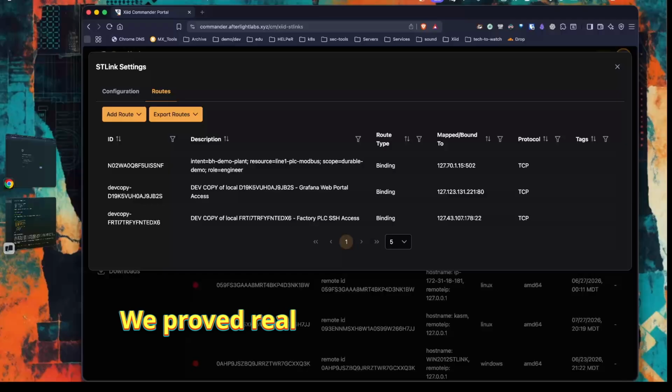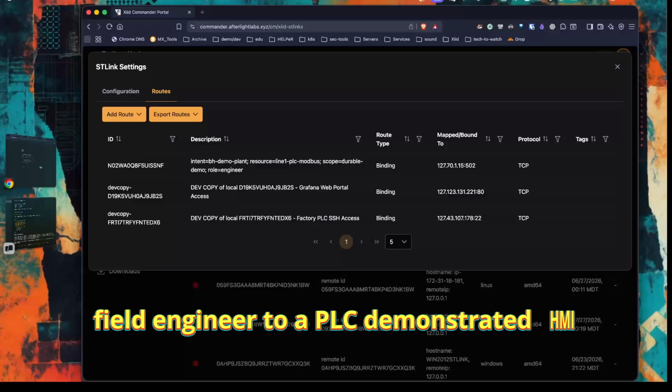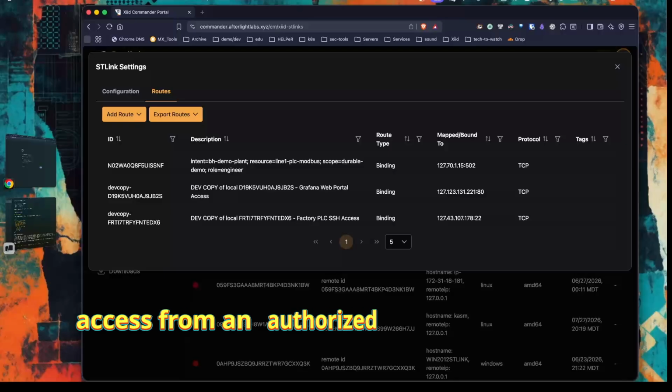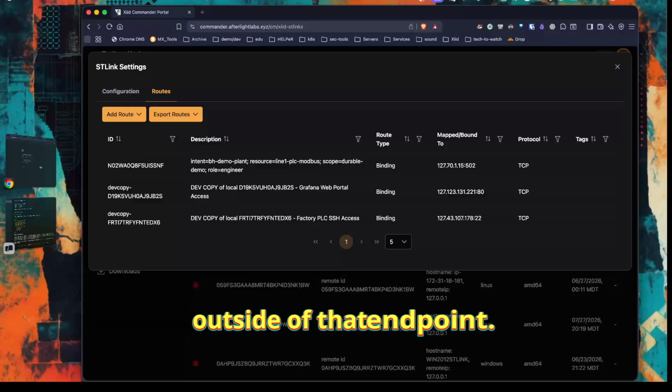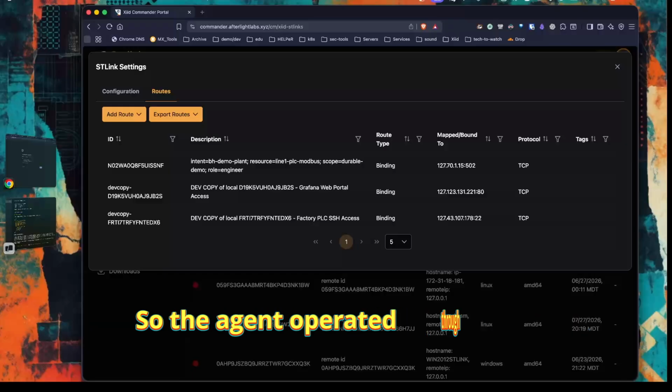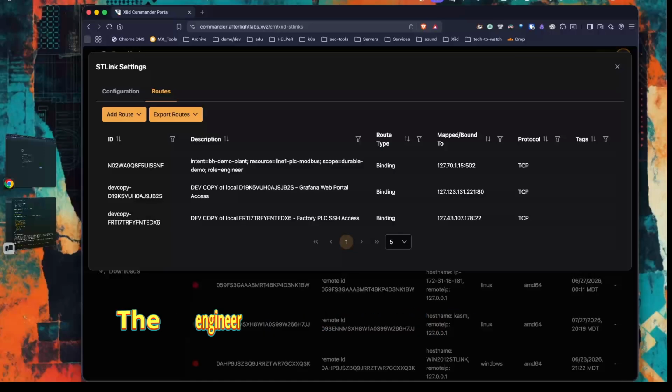We proved real Modbus traffic from a field engineer to a PLC, demonstrated HMI access from an authorized Kasm workspace, and confirmed that same private resource remained unavailable outside of that endpoint. So the agent operated through the commander's control plane. The engineer received access to those resources, not a route to the plant network.